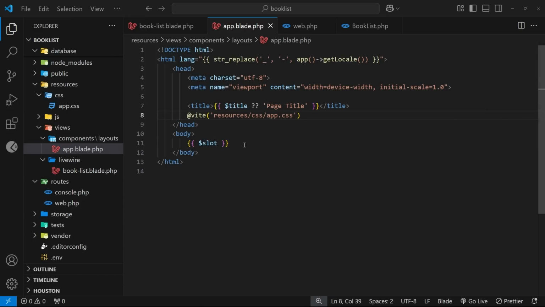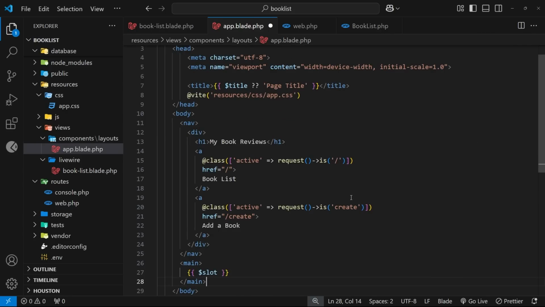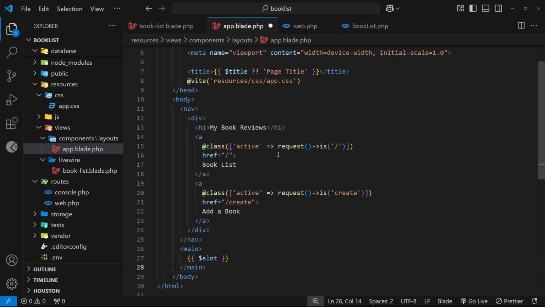All right, so next up, I want to just add a little bit of extra content into the layout file, like maybe a site title at the top, possibly a navbar as well. So let me just delete this current slot, first of all, and I'm just going to paste in a small template, and we can quickly walk through it.